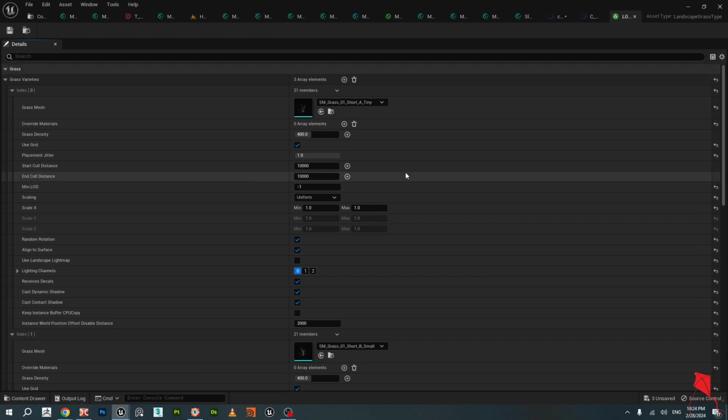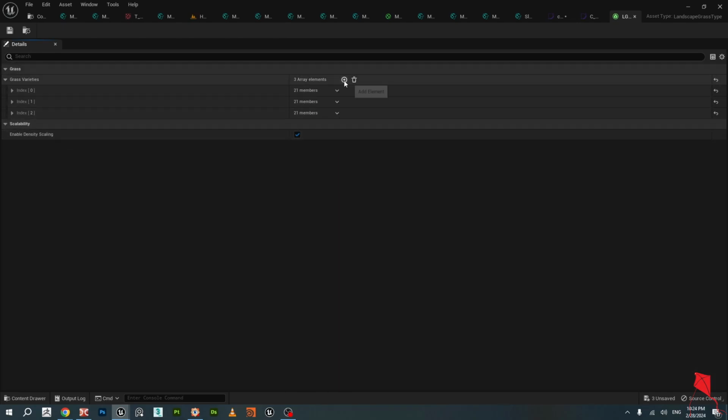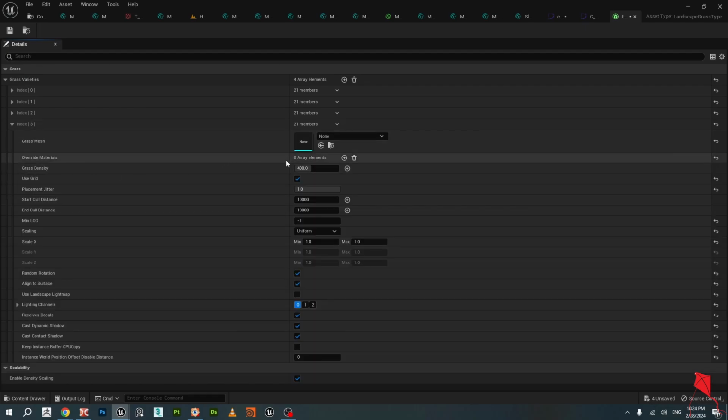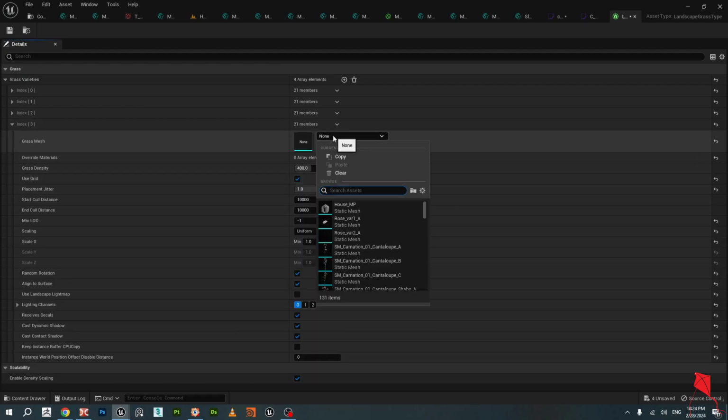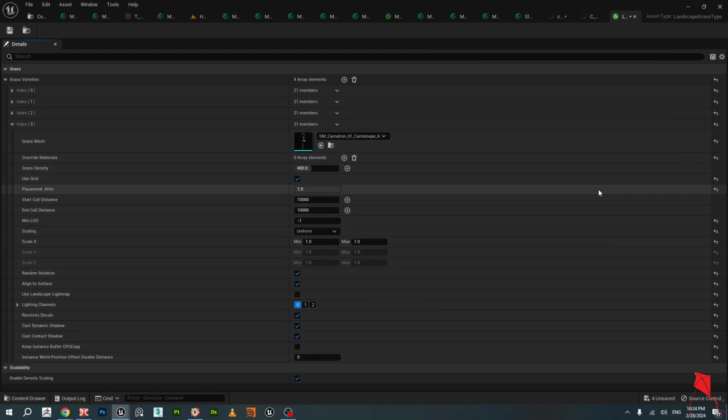Let's get in. By default, it's empty. So what you do, you just press the plus button and you have a setup. You can put a grass mesh in here. Let's do carnation, one of the carnations. And you can select grass density, cull distance, which is where it starts to disappear. Let's say from 5,000 to 10,000. Scale. So this is fun. I don't use it all the time, and I actually didn't use it in this particular landscape, but I just want to show the options because I do use it sometimes.